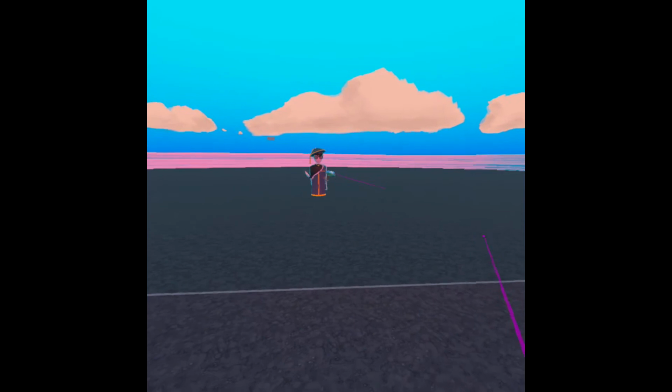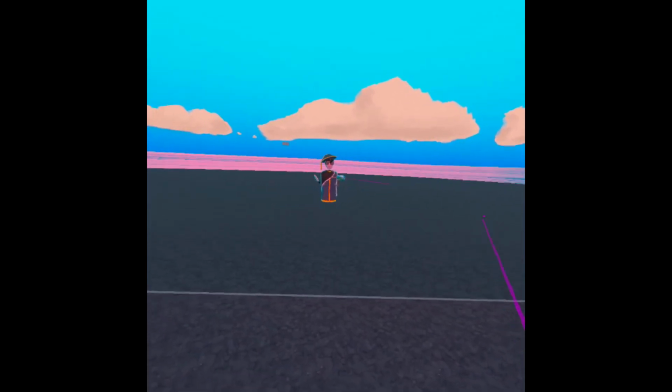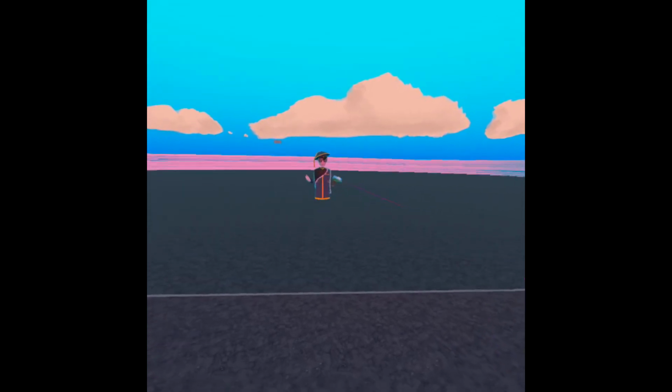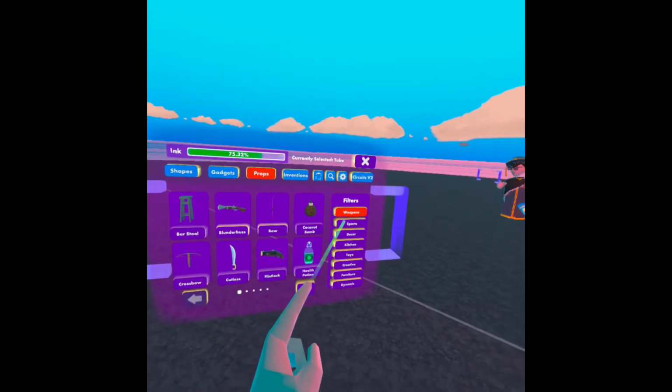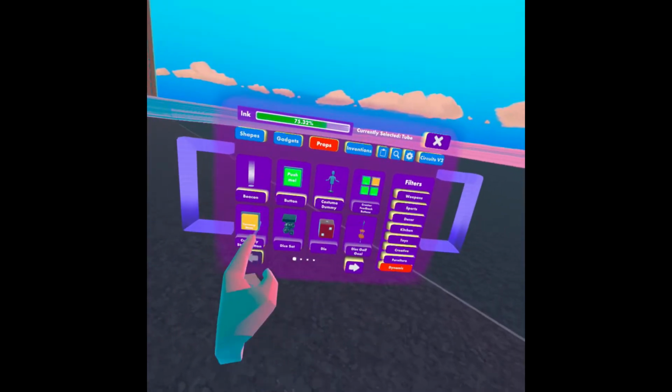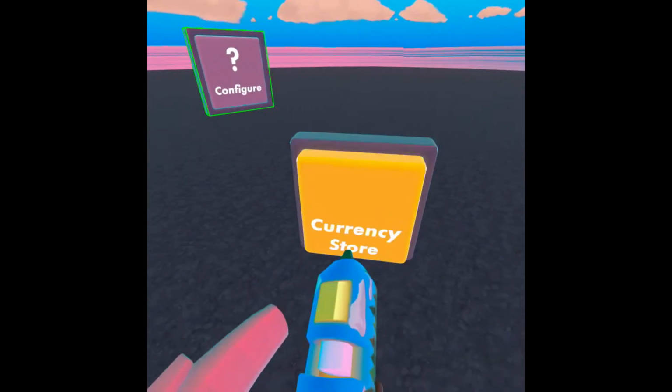The next thing you're going to need for the system is a currency store button to determine if your currency has been sent to the player or not. To find a currency store button, go to your MakerPen palette, go to props, go to dynamic, and there you will find a currency store button. Go ahead and spawn that in.